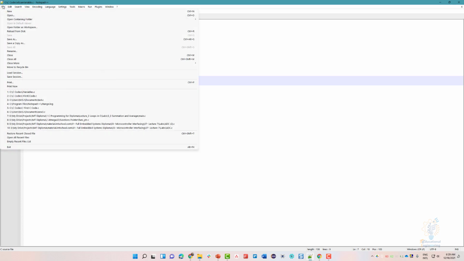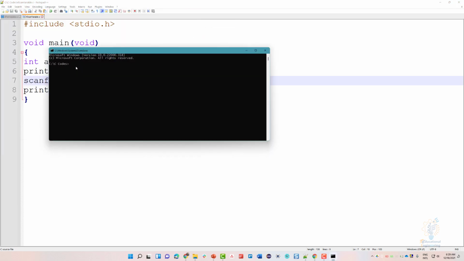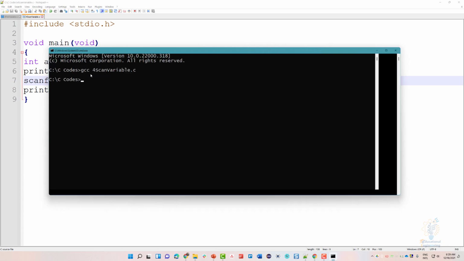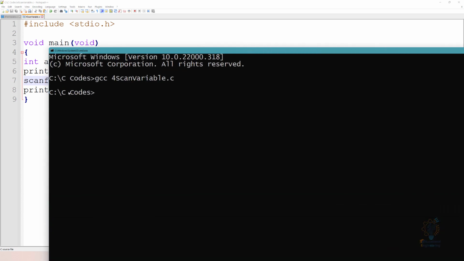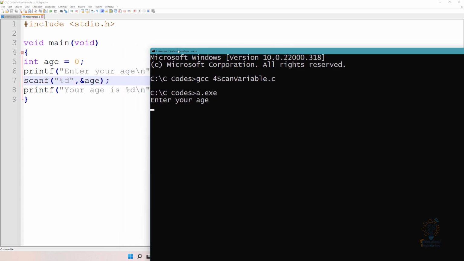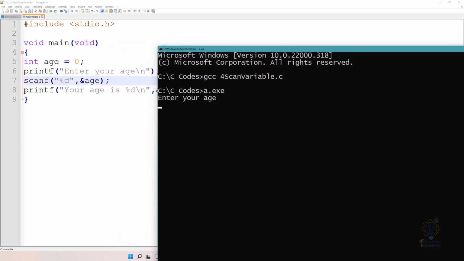Now, let's go to File, as usual, Open, then CMD. Now in here, write gcc and the file name with .c. We are done. Let's zoom in to see. Now write a.exe, which is the executable for our C file after compiling. So as you can see, enter your age. Let's compare it to what we have here. This is the first printf function, enter your age.